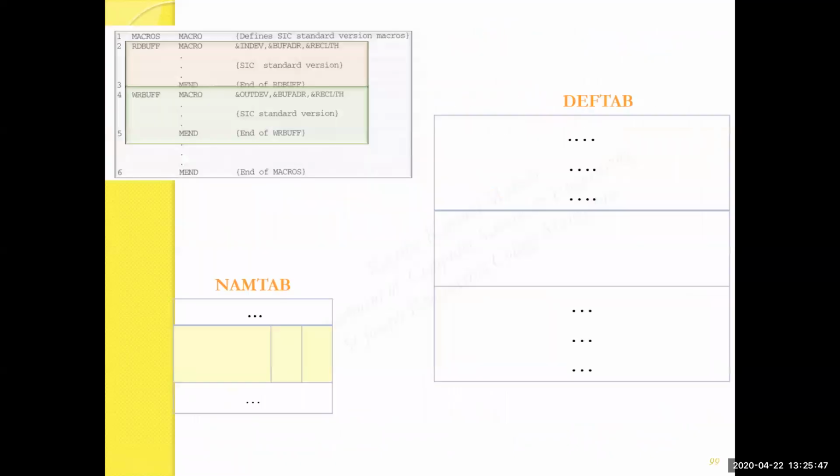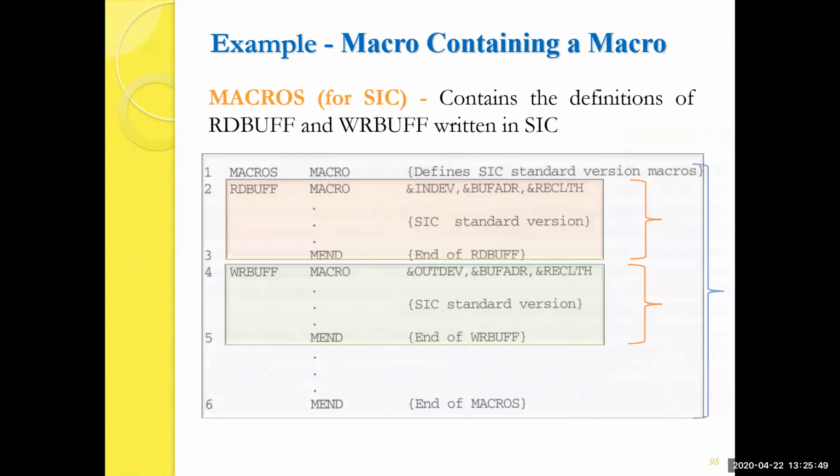So consider this nested macro. We have the outermost macro, namely MACROS, and the body of the macro includes two macros being defined, RDBUFF and WRBUFF, which include instructions for the SIC machine. We shall see how the variable level helps in handling macro definitions that are enclosed within outer macros.